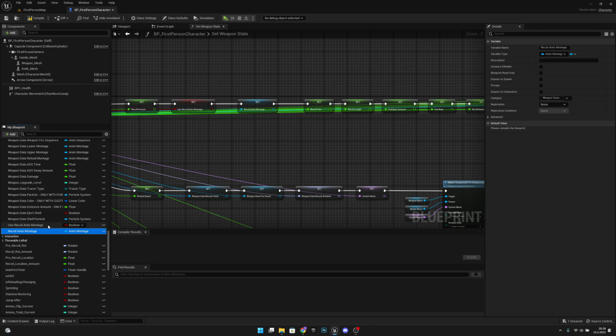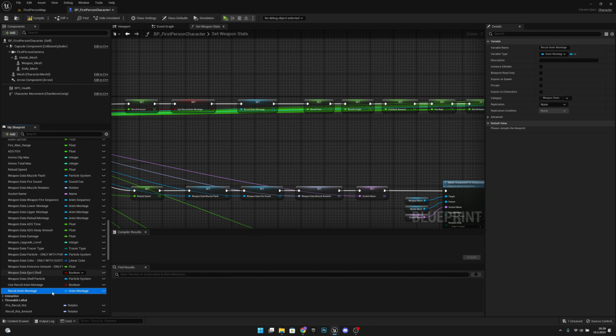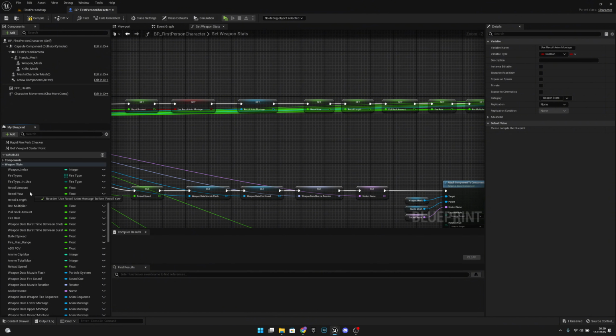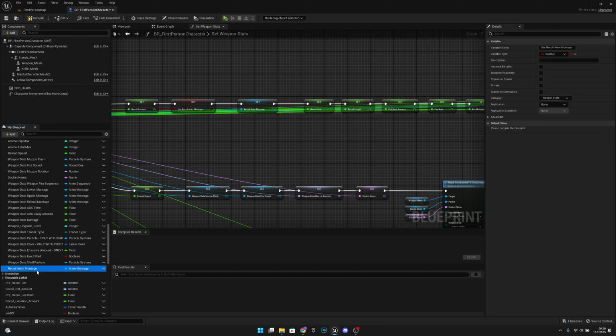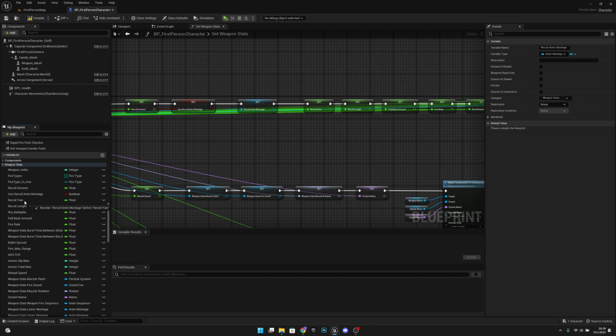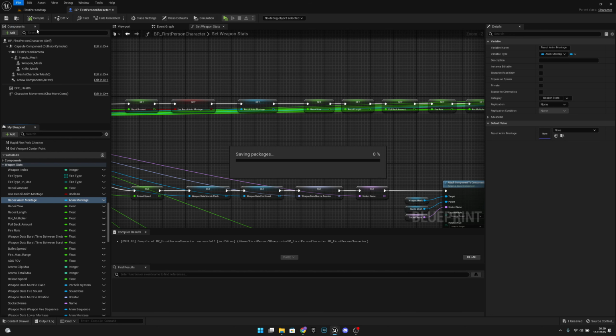Yeah, let's actually move these. Let's move the use recoil anim montage upwards, under the recoil amount. Also the recoil anim montage under the use recoil anim montage, like this. So now let's compile. Let's save all again.